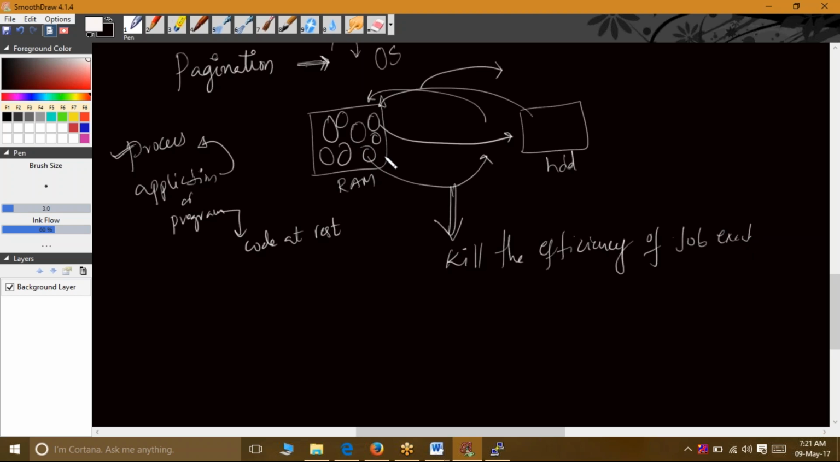Suppose this pagination concept is disabled, then what is going to happen? These inactive processes will not be persisted to your secondary storage. As a result, the performance of your job execution will be improved. That is a point you need to identify and understand here. In which context are we talking? We are talking in the context of your MapReduce job execution. And that is the reason why I used to say it a number of times.